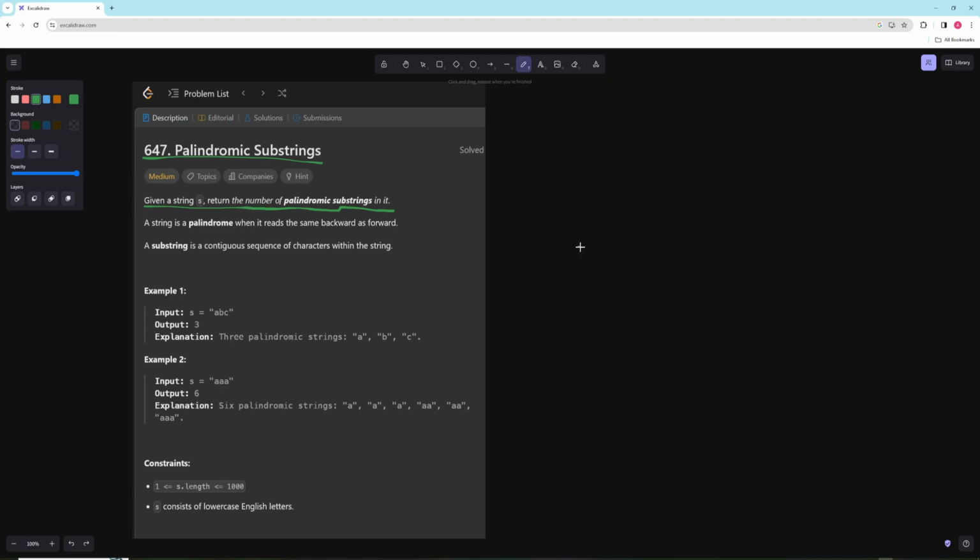So for example, when we have ABC, the only palindromes in this word are the letters A, B, and C, so we have 3. And in AAA, we have the letters themselves, and then we also want to count these. Even though they're the same, they don't have to be unique. So this would be a palindrome, this would be a palindrome, and this would be a palindrome. So we have 6 total.